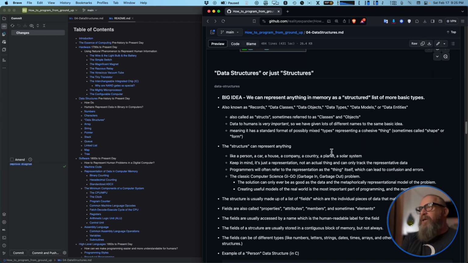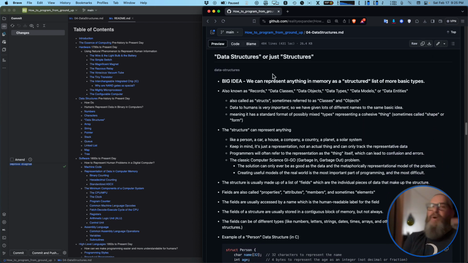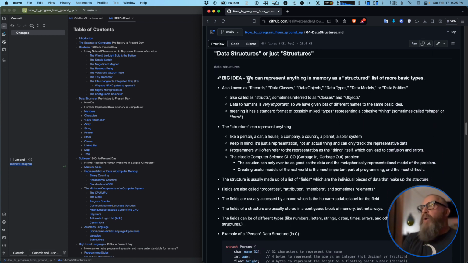All right, so data structures, or just structures, or structs. They also say this. We can represent anything in memory as a structured list of more basic or primitive types. And here's some names. Get ready for all the names, because programmers love data. Because we got a lot. What humans love, we have lots of names for. Whatever we love, we just gotta have lots of names.